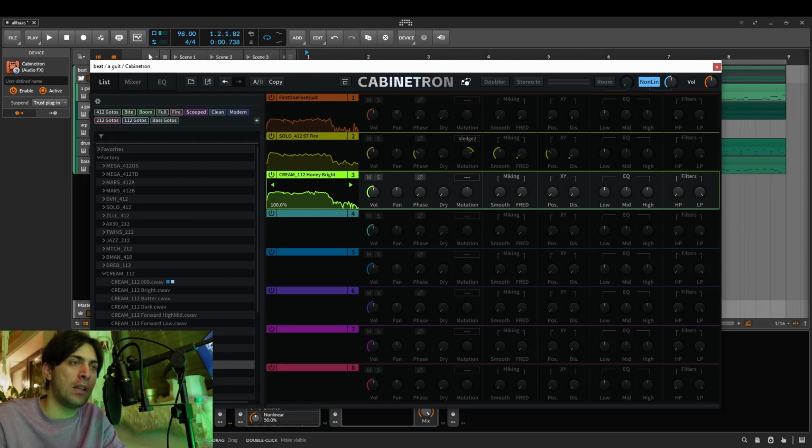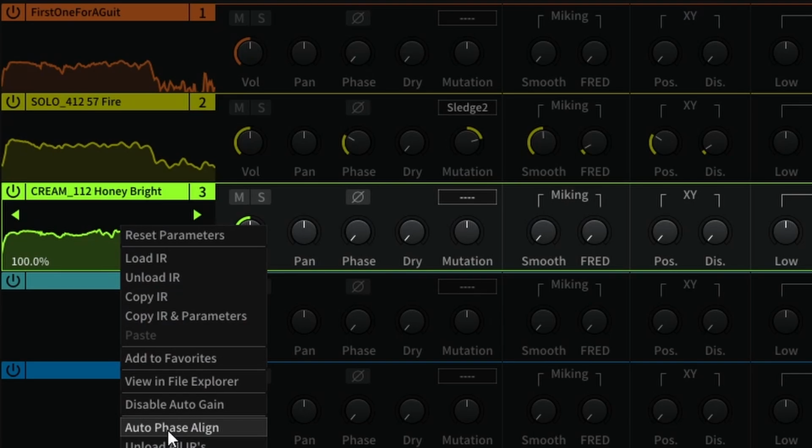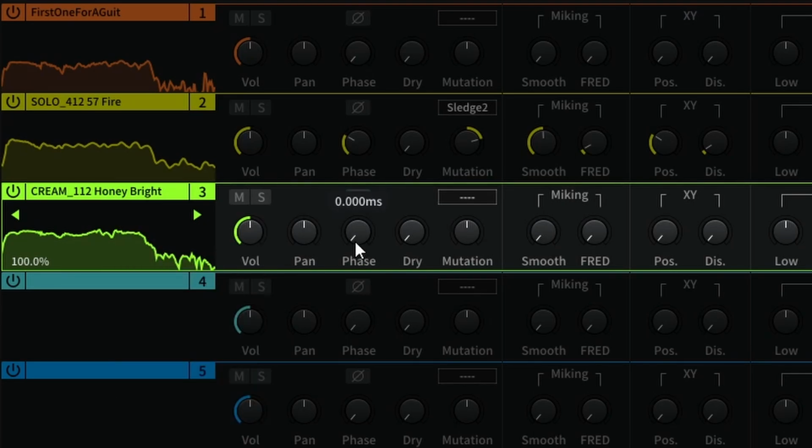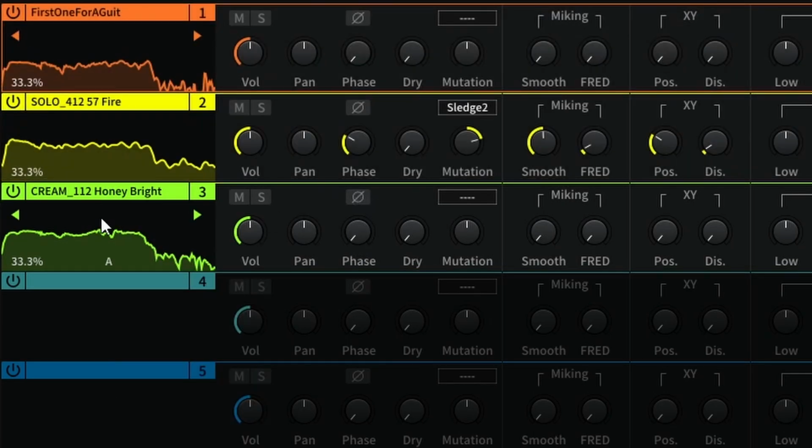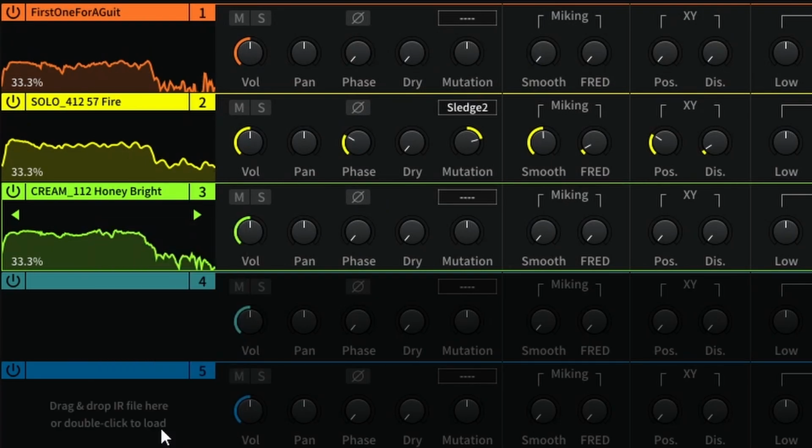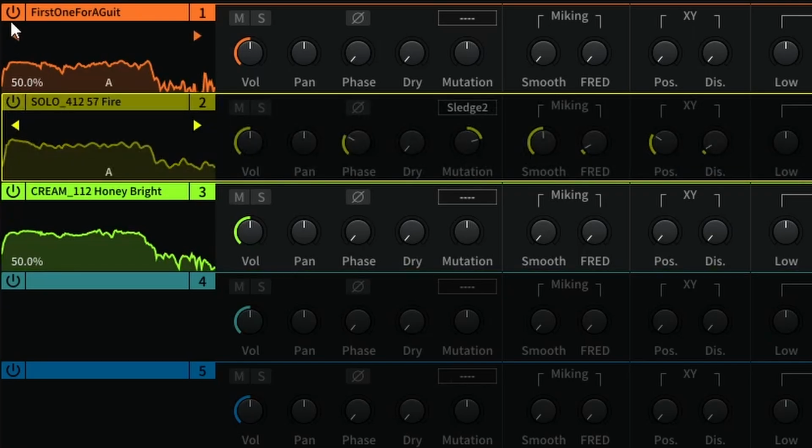Okay, I think I like this one a little bit. Phase align. So this time it didn't do anything. Maybe I have to activate the other ones for that. No? Or maybe the perfect phase is already on 0 milliseconds. I mean, why not? I would assume that whoever made these factory presets already made sure that most of them are kind of working together with each other very well. Okay, let's tweak this one a little bit.